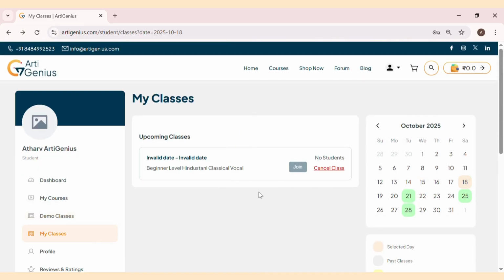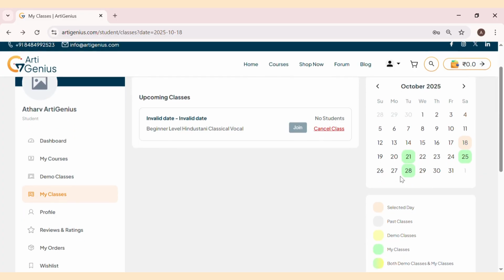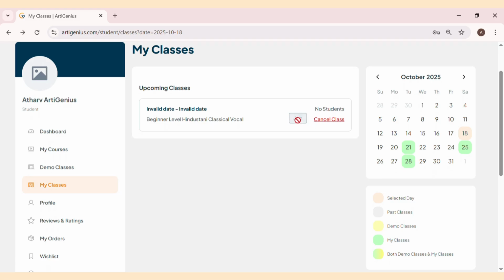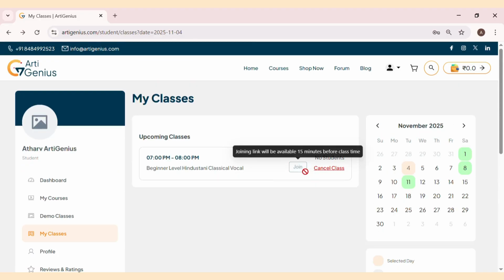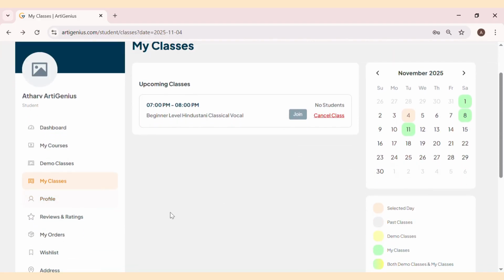Next, click My Classes. Here you'll get a clear list of all the sessions you've booked, with dates, times, and the course name. There's a calendar on the right, and color codes to tell you which days you have regular classes, demo classes, or both. When your class time arrives, the Join link will be active, making it super simple to attend right from your dashboard. And if you ever need to skip a class, use the Cancel Class option, completely hassle-free.